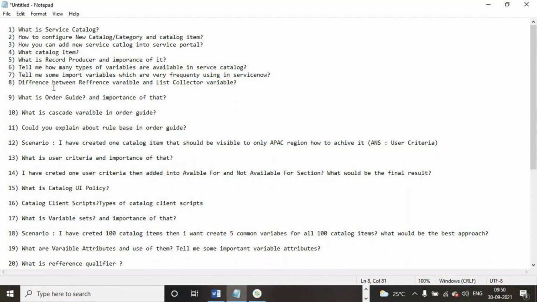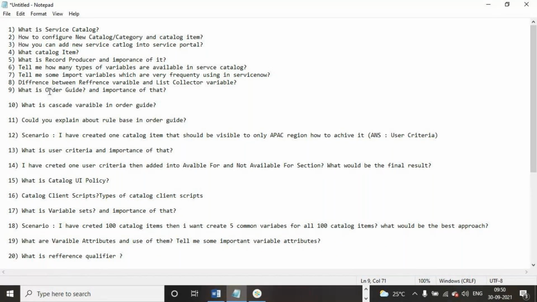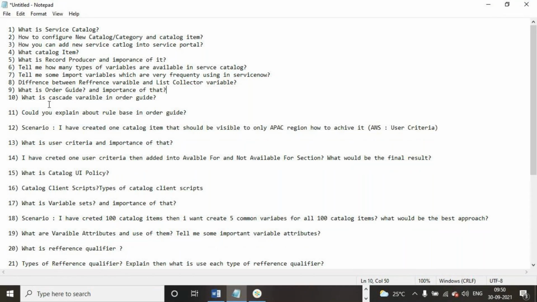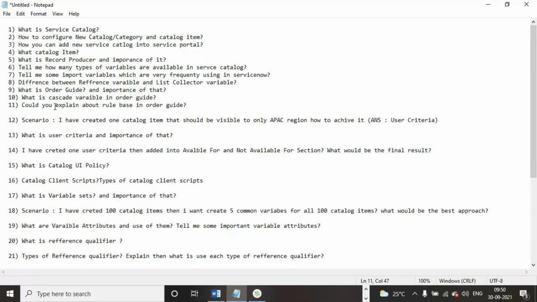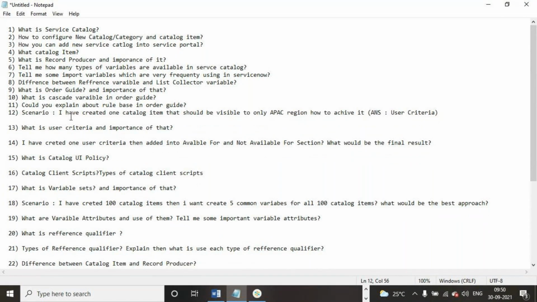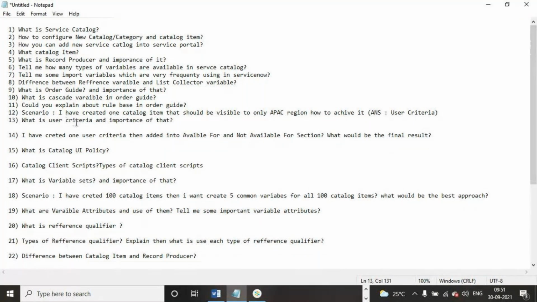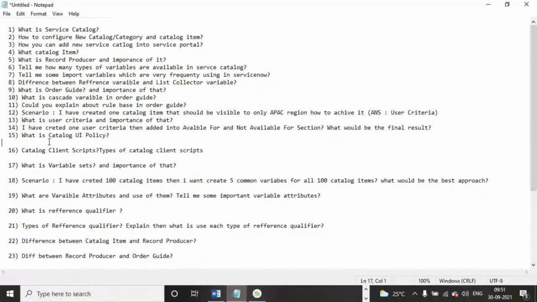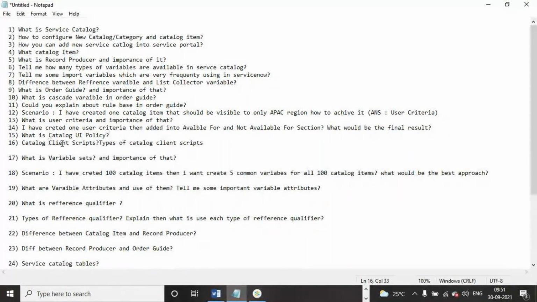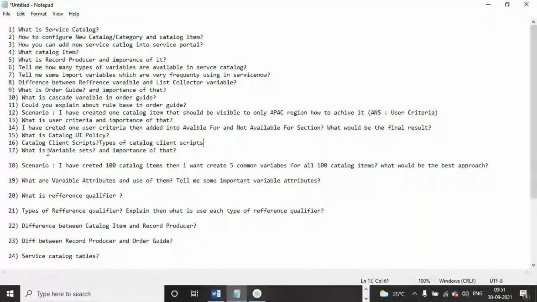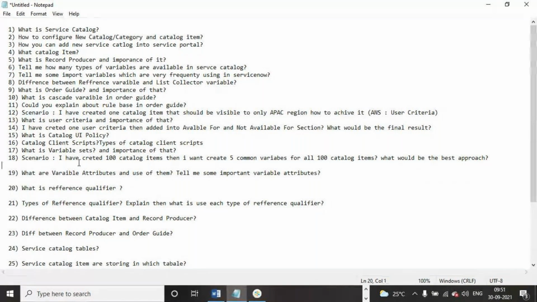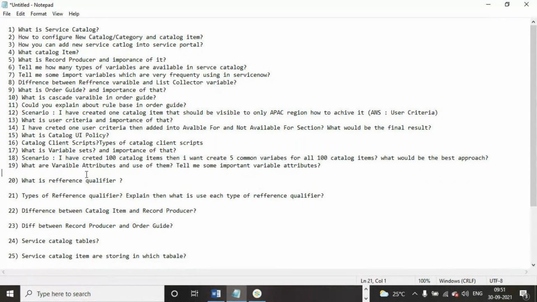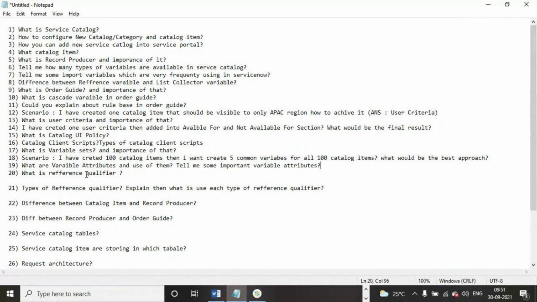What is service catalog? Service catalog is an application within the ServiceNow platform. It provides a self-service opportunity to the customer for requesting any kind of item, which may be software or hardware, peripherals, office supplies, and mobiles. How do you configure a new catalog or category in a catalog item? Go to service catalog, catalog definition, maintain catalog. Similarly, go to service catalog, maintain catalog, maintain category, then maintain catalog item.